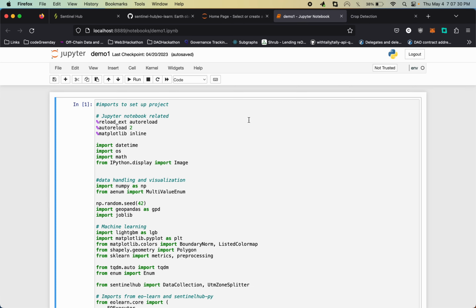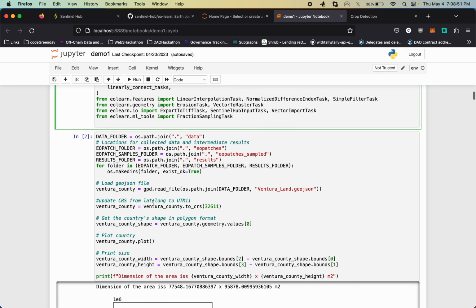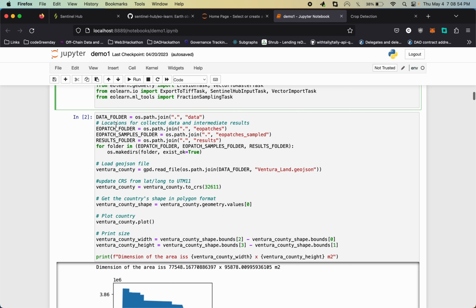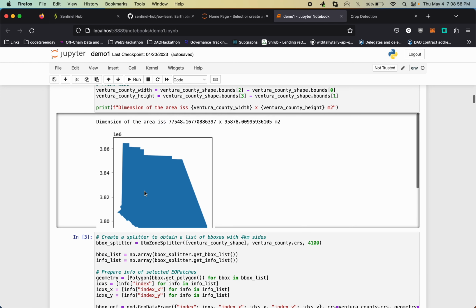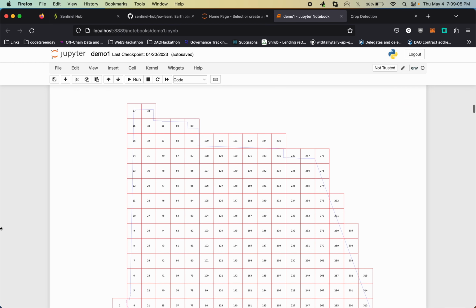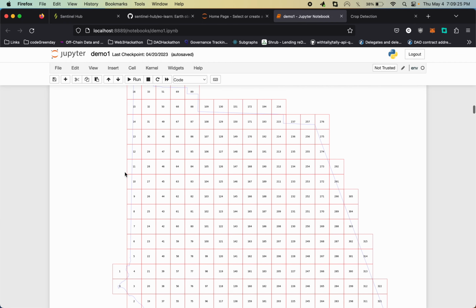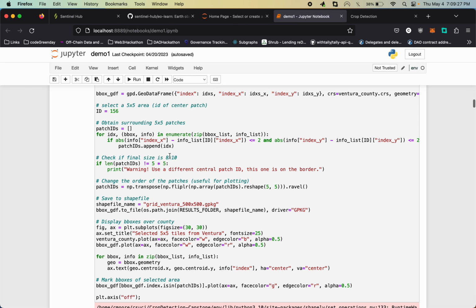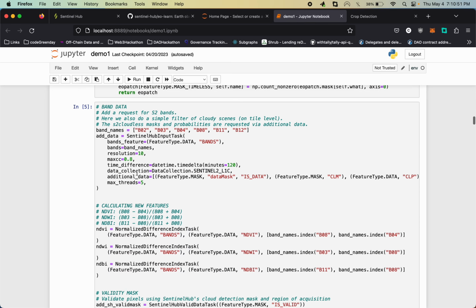So this is a Jupyter notebook. This is using Python. And then right here, I just have all the imports and setup. If we go down, we're going to start loading in the data here. So right here I have a GeoJSON of Ventura County. Then we're going to take that and split it up into boxes here. So we split those up, and then we're going to choose one specific patch in the middle. Here we see 156 is right in the middle, and then we're going to choose a selection of patches around that.